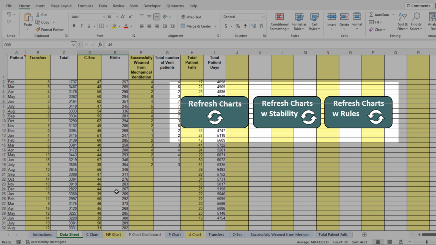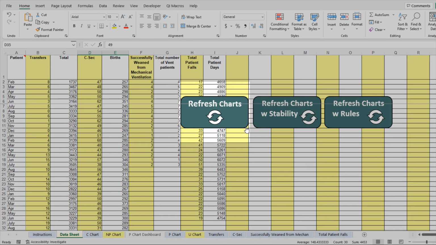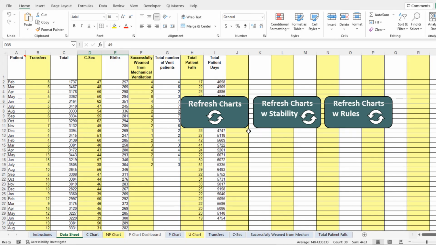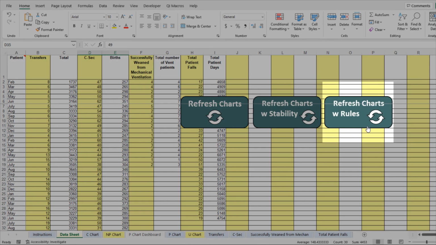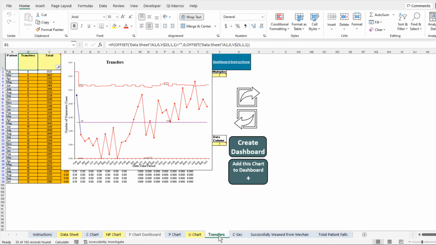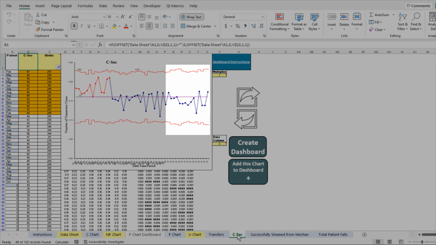then choose one of these options to update your charts with your new data. You can simply refresh the charts to include the new data points. Clicking this button will not produce stability analysis. You can refresh your charts with rules, which will tell you which stability analysis rules have been violated. Or, as I'll show you here, you can refresh your charts and run stability analysis on them. The QI Macros will highlight unstable points and trends on your charts and display your new data.